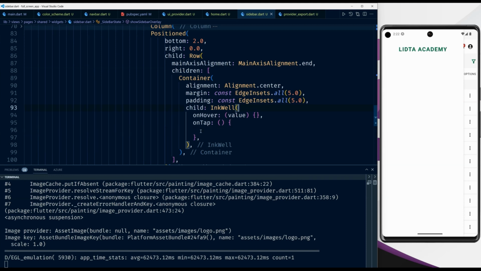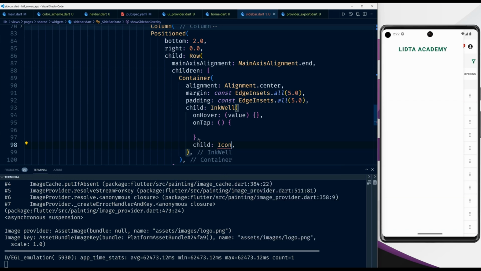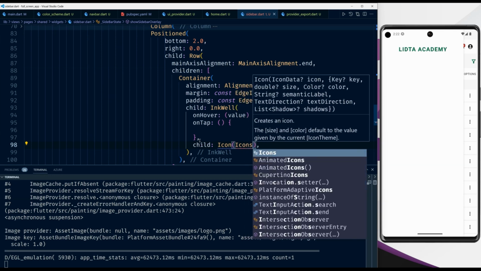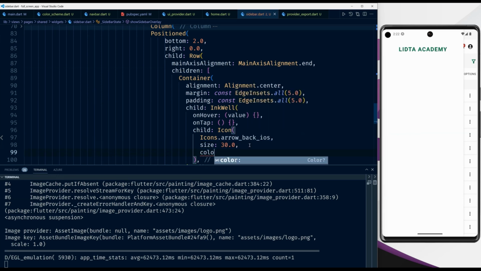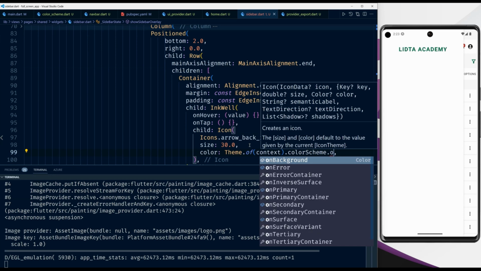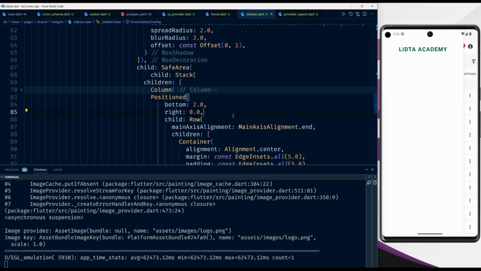And this InkWell is going to have a child, and this child is going to be an icon. I'm just going to pass in the icons, and I'm just going to have an arrow bar like that. I'm also going to define the size of my icon, and I'm going to pass in that 0.0. Another thing I'm going to pass in is the color, which is going to come from the theme that we configured, and it's going to be the color scheme dot on error container like that. So it's reddish, right?